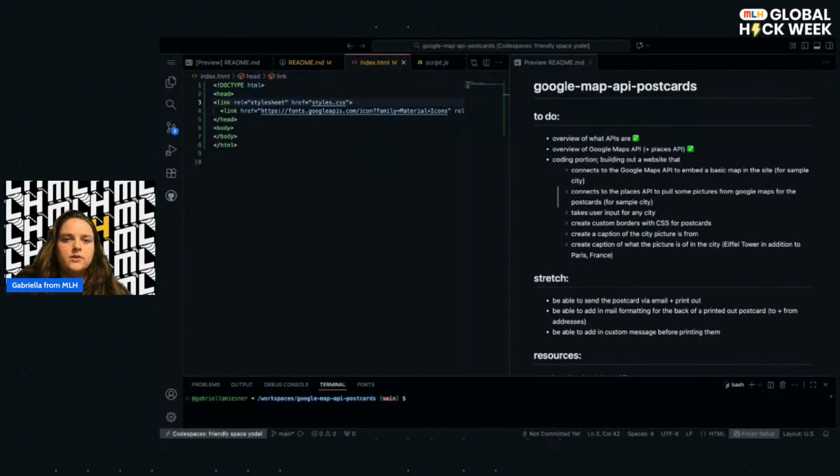All right. So the first thing that we're going to do is bring in our embedded map. I'm going to be toggling between both the documentation and my code so you're able to see it in real time.